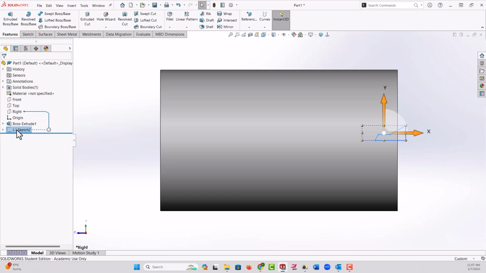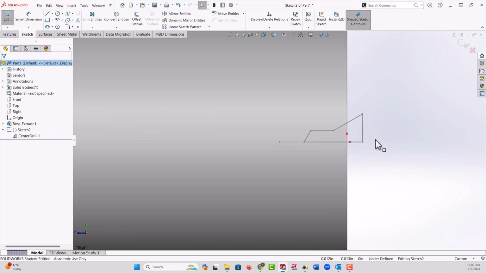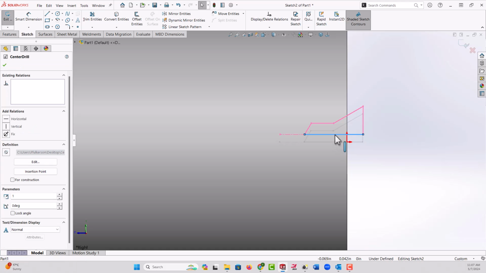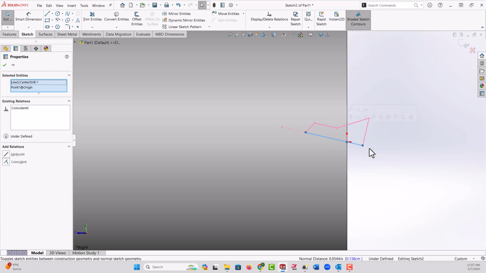It's not fully defined, so I'm going to go back and I'm going to edit that. And I need to fully define it. So let's expand it. There we can see we have our block. And how do I fully define this block? Well, I'm going to need to add relationships like I would with any SolidWorks file. So I'm going to select my origin. I'm going to hold Control, select this line, and I'll make those coincident.